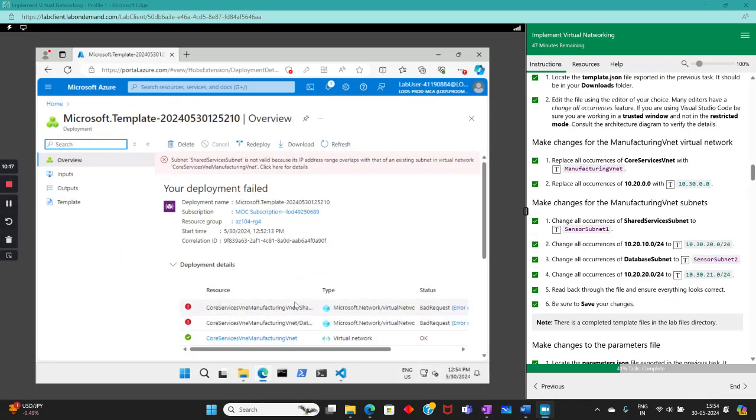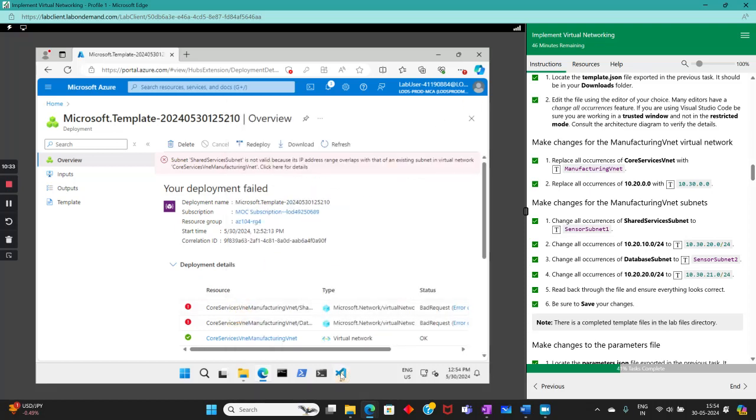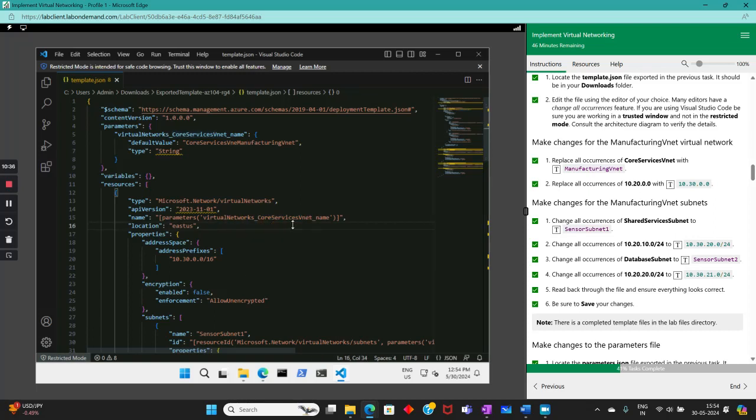So we faced this error which says the subnet shared service subnet is not valid because its IP address range overlaps with the existing subnet in virtual network core service VNet. Now I am going to make some changes in the template.json file.